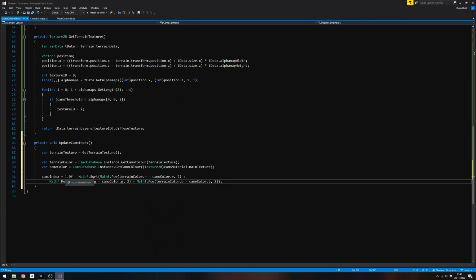And we're going to do 1 minus, because if the terrain color and the camo color are the same, then the camo index is going to be 1. And if they are completely different, so if their distance, which is essentially what we're calculating here, is 1, then the camo index will be 0. So if, for example, we had black and white as our two colors, then they will have a camo index of 0. And if they are both white or both black, then they will have a camo index of 1, because they are the same color.